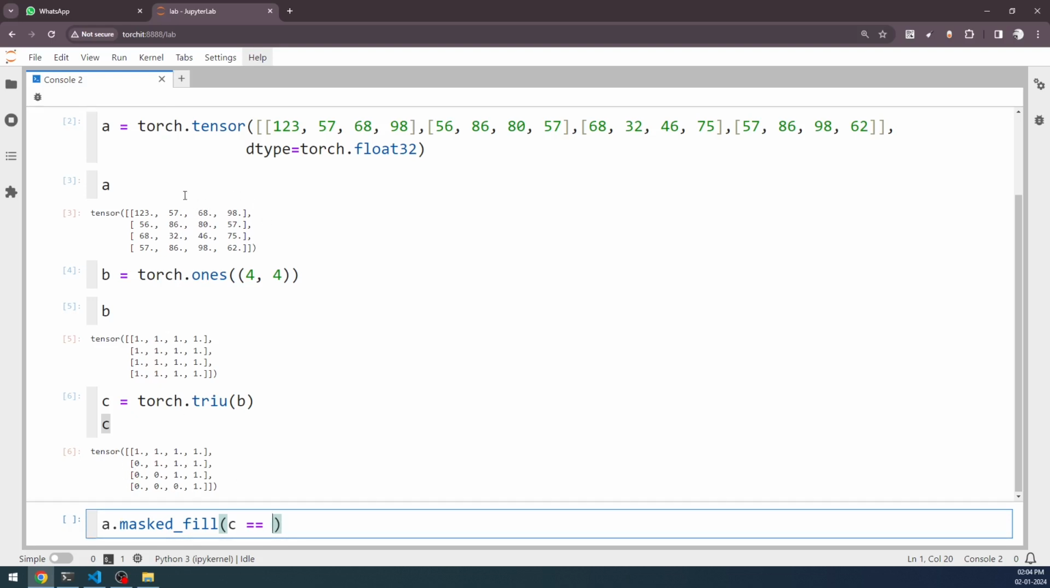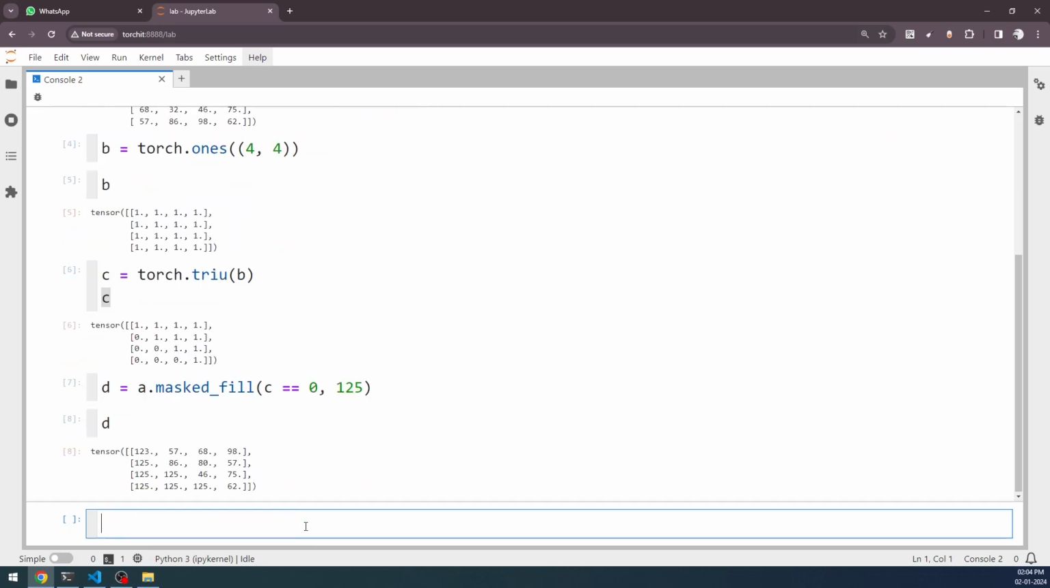So instead of attempting to change the upper numbers, I'm going to attempt to change the lower numbers. So I'm going to say C equal to 0, and in those locations, I want the number 125. This is what I want, and this new tensor I want to be assigned to the variable D. Once you execute this, you'll see that all the values below are changed to 125, and the above is left as it is. This is what we are talking about as masked fill.